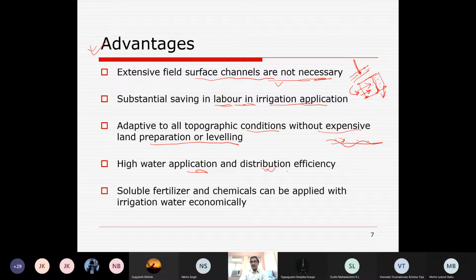Along with the sprinkler irrigation water, we can apply fertilizers which are soluble in water, and chemicals if we need to apply them to the crop. So soluble fertilizers and chemicals can be applied with irrigation water economically. But in the surface method, it is applied by using a lever. So this is an advantage as well. So these are the benefits of using a sprinkler irrigation system.